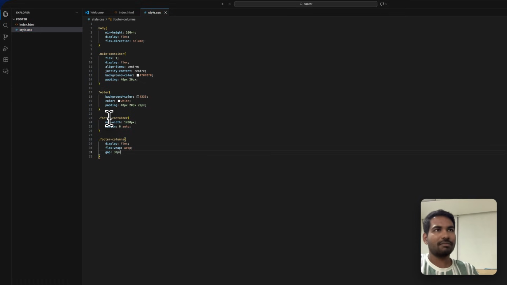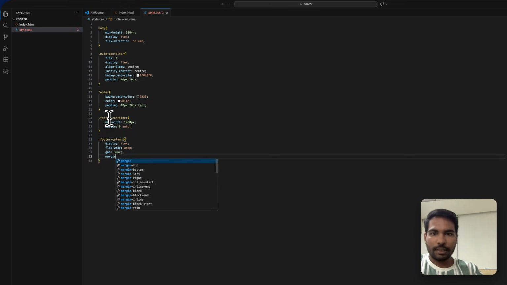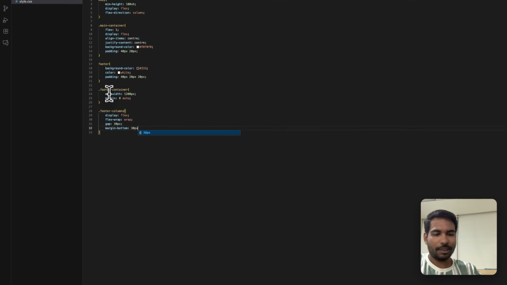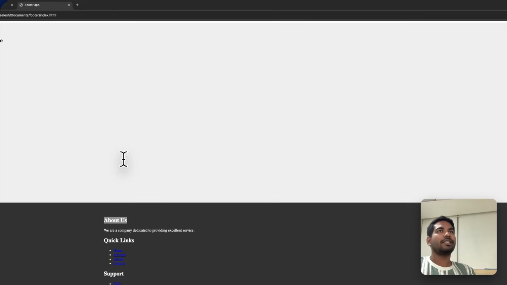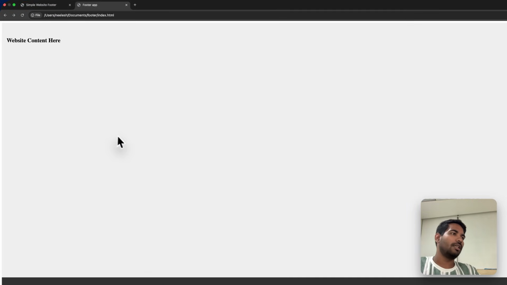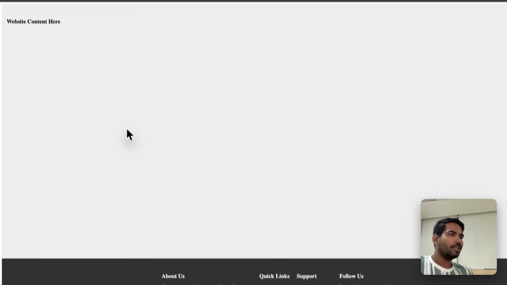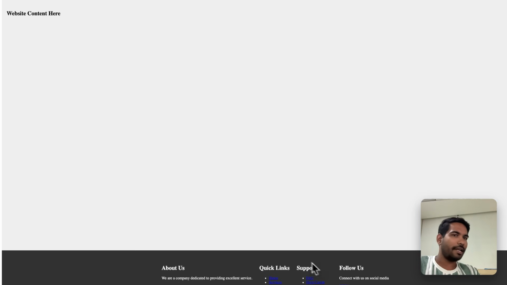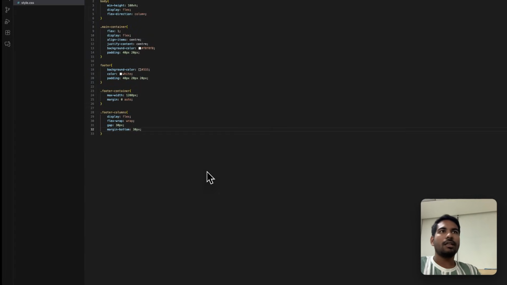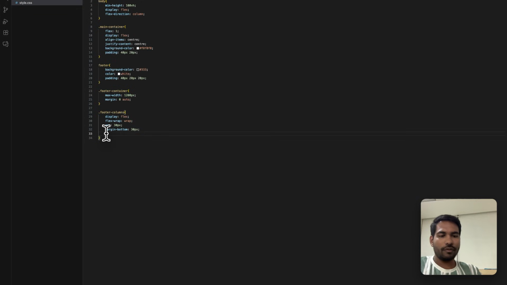You can increase it if you want, right? That will be perfectly okay. And now we will need margin from bottom, right? Margin from bottom, and let's give it something like 30 pixels. Now let's see how it is looking. See, this is perfectly fine. You can increase the gap even more if you want, right? That doesn't even matter.